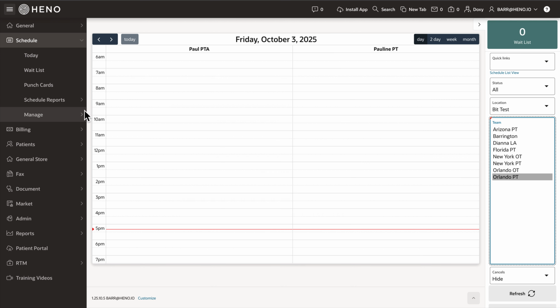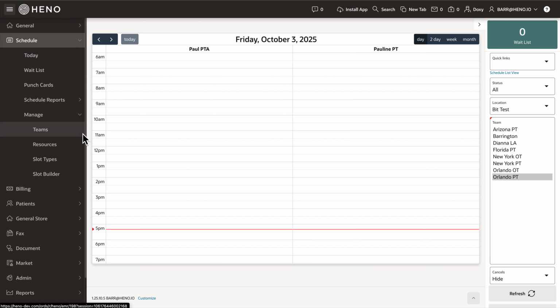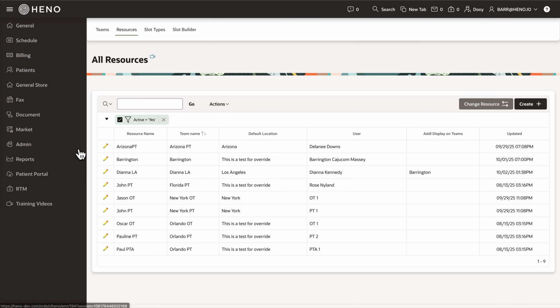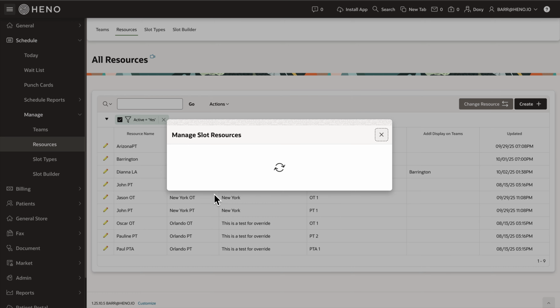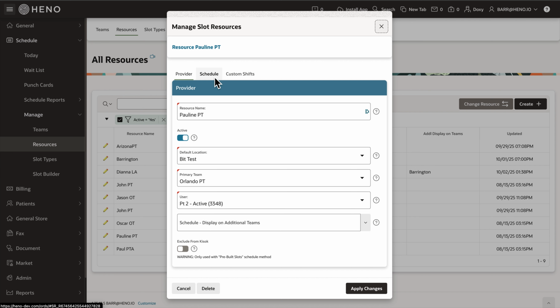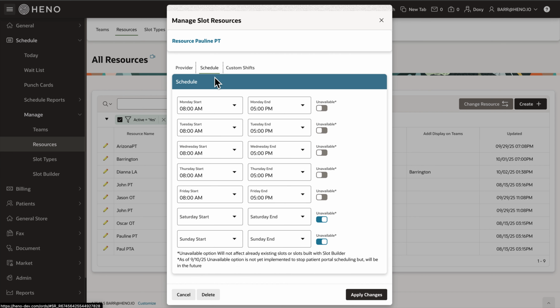Navigating over to our schedule tab on the left, under Manage and Resources, is where we can take a look at adding in the schedule for our providers. There'll be two new sub-tabs under the Resource section. One is our schedule, the other is our custom shifts. Let's first take a look at schedule.